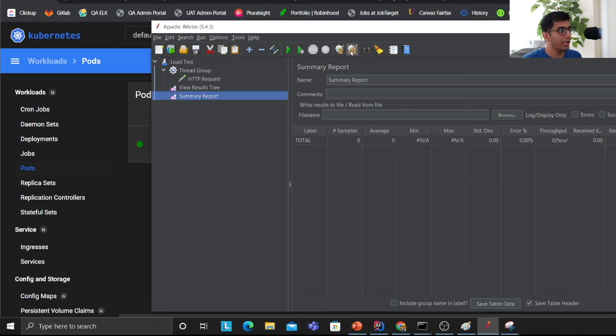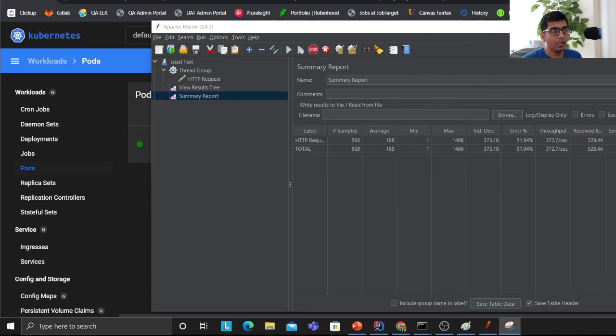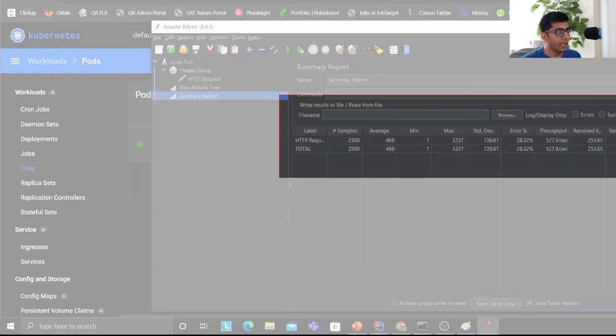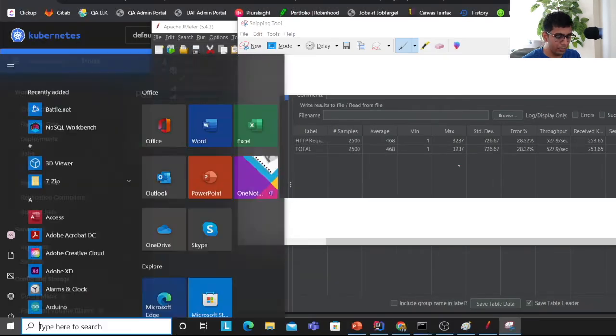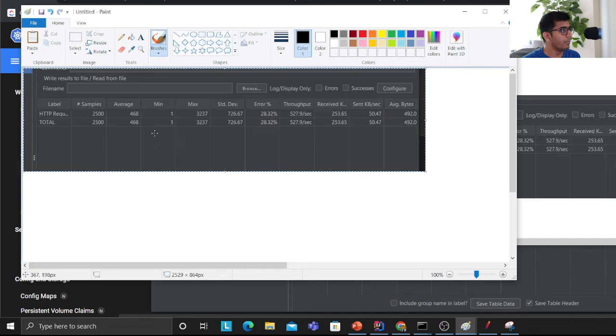Let me just do it again to make sure that I have the right results, and then I can show you. We'll compare after that, adding replicas and scaling it, right? So I'm doing it once again just to make sure. Okay, I'm going to take a screenshot and then put it in Paint.